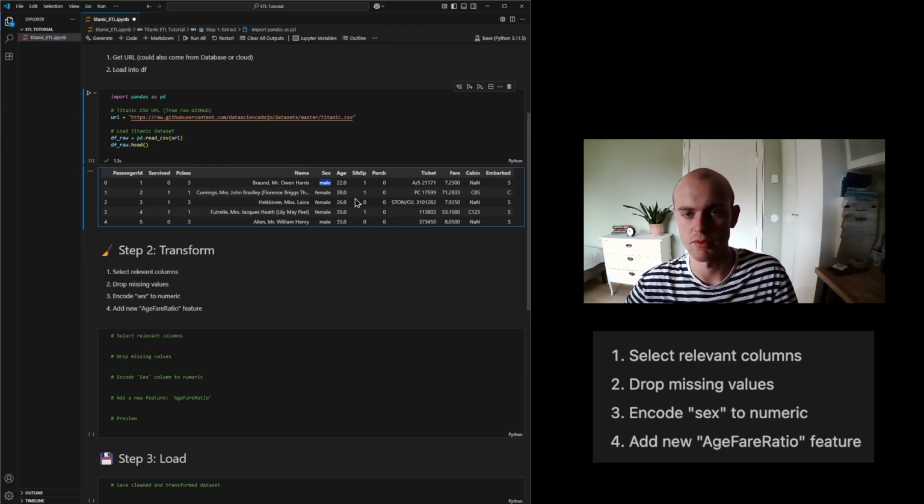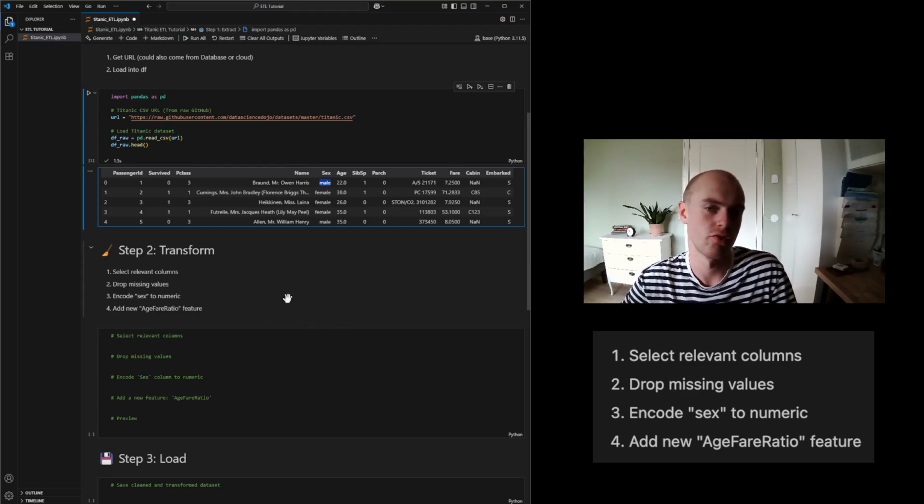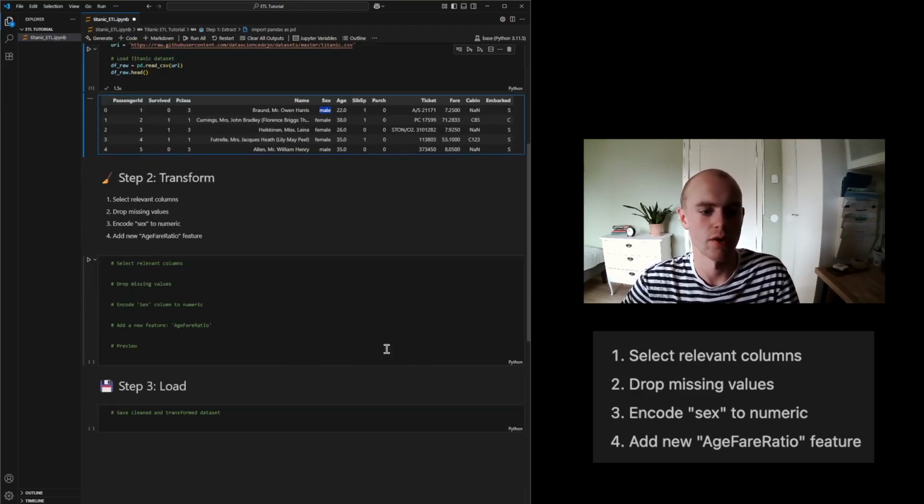So female will be 0 and male will be 1. We're also going to add a new age-fare ratio just to experiment. And I'll show you how to do this.